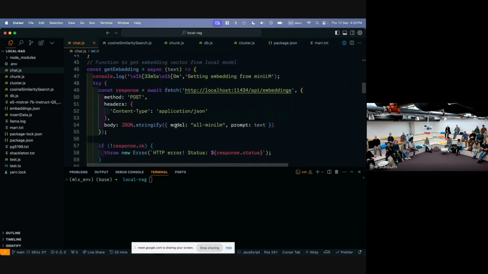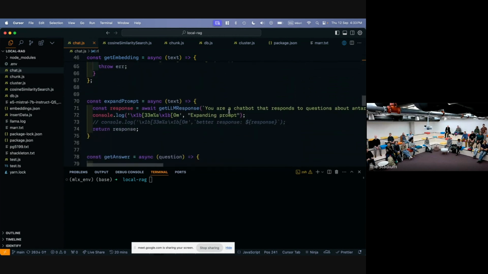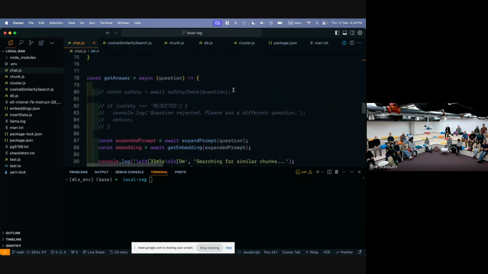The thing that gets the embedding goes off, gets the embedding of what the person types in, and then compares it to what's in the database. And then there's also, yeah, I won't go into that.